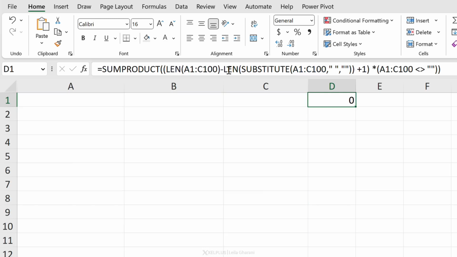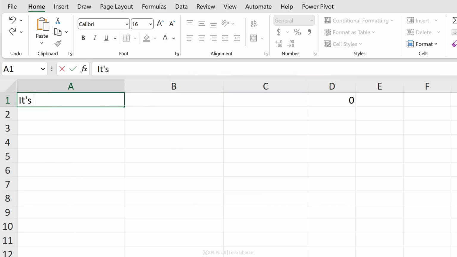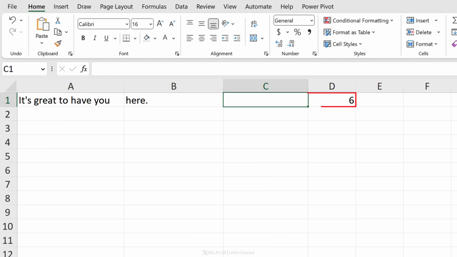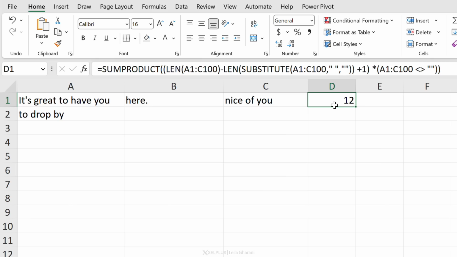Okay, so A1 to C100. Right now I get 0, there's nothing in there. So that's 5 words. That looks great. That seems to work. And this formula is valid for older Excel versions as well, and you can update it as you need to depending on your range.